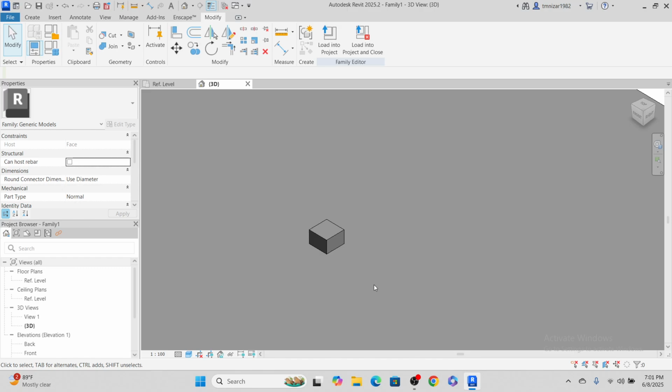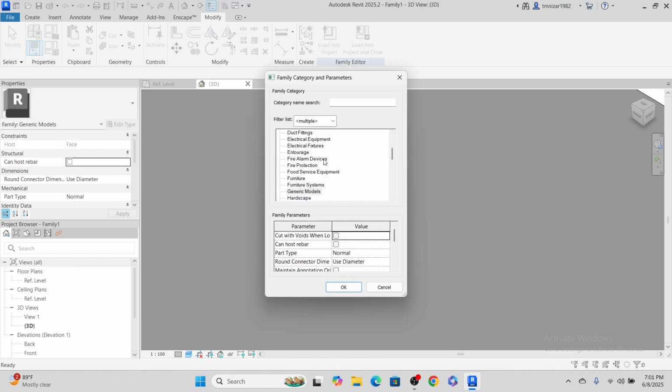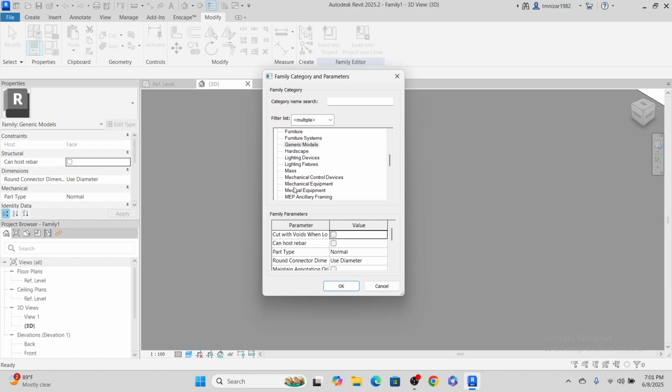So how to convert? The first very important tool is this one. Just go here, family category and parameter. When you click this one, you will see all the items: door, duct accessory, anything. You can convert to any category. So for now, I am going for the electrical fixture because I am trying to cover the electrical item. Where is this electrical fixtures? Electrical fixtures here. Okay.